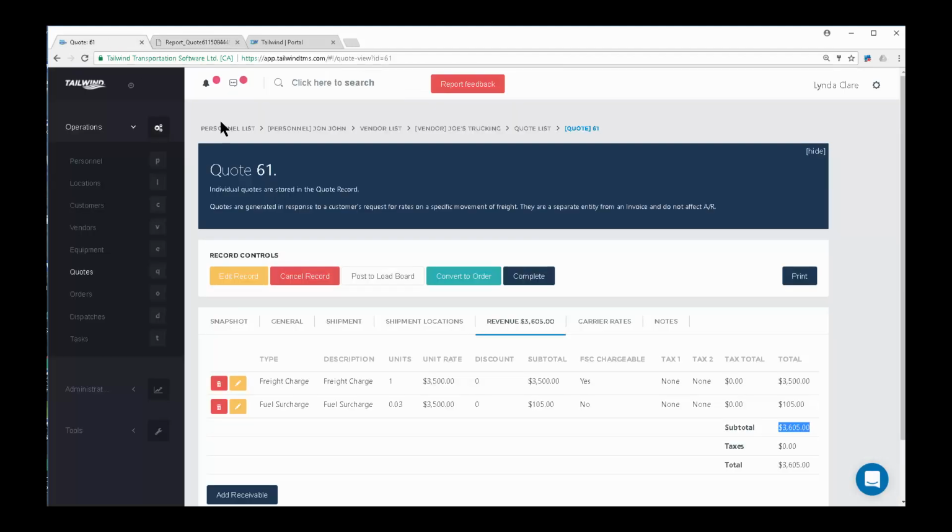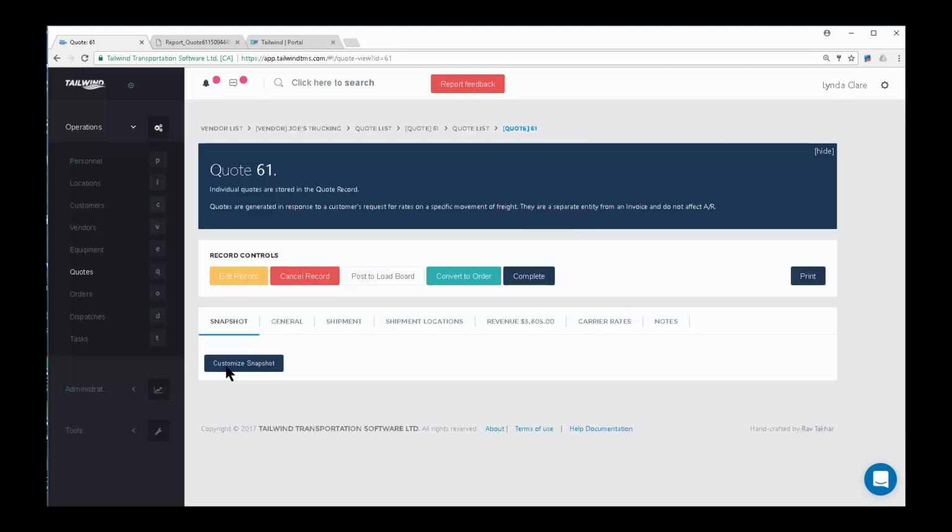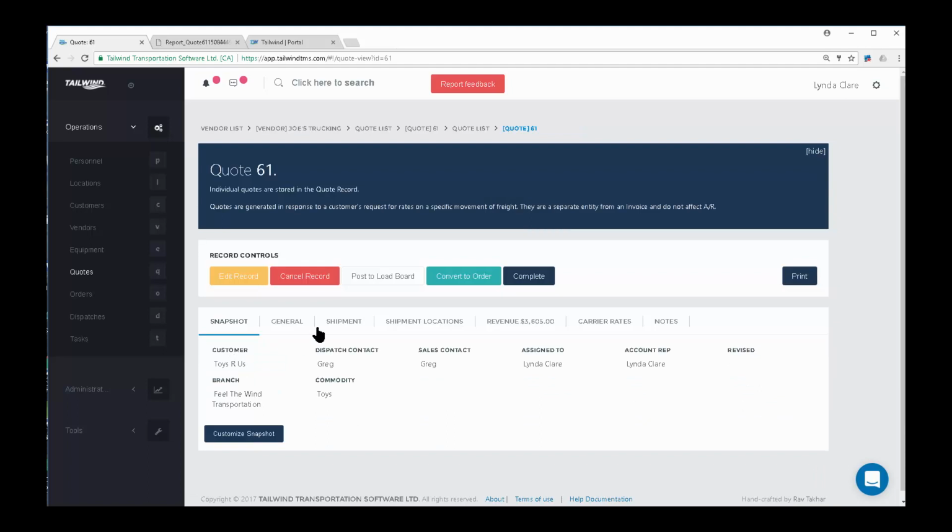Now there's some further functions from quotes that we can take care of. While the quote is simply, we can see it's quote 61. The quote is going to just sit on your quote screen, waiting for the customer to accept it or for you to do some more work. Let's have a look at the other functions within a quote. So from a quote, you can post it to a load board. If you use any of the load posting sites out on the internet these days, you can post this load and have the carriers start calling you. You can convert it to an order. One click of a button and it will create that order and save you the data entry time.